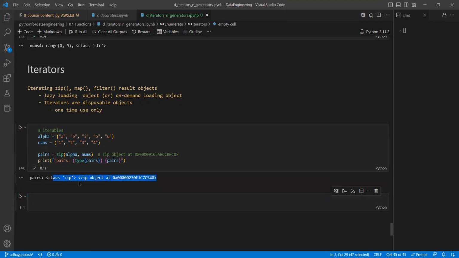When I ask for the type, it says I am of type zip. Meaning every iterable has its own type. And when you ask for the values, it says the object is located at this location. That's it. No values. Then how do we get the values? Same logic that I told earlier.